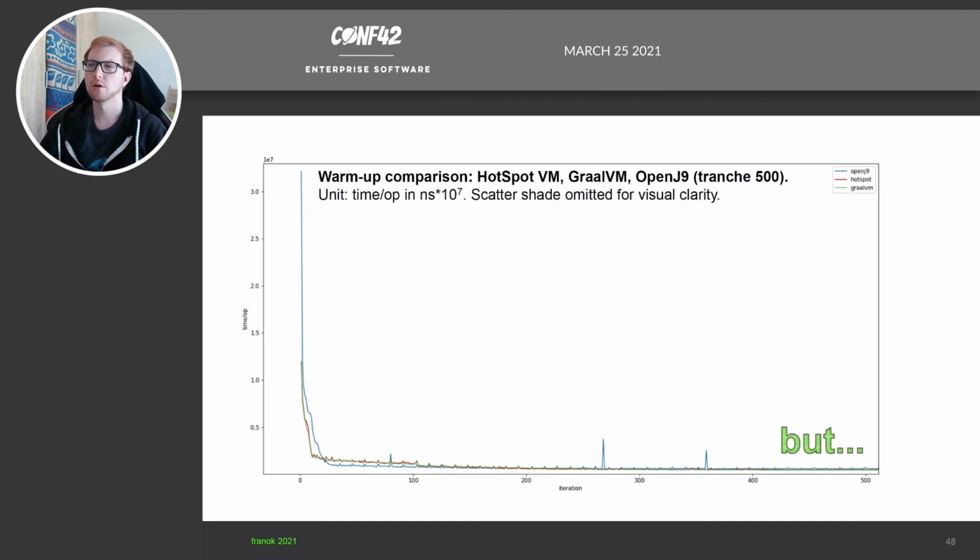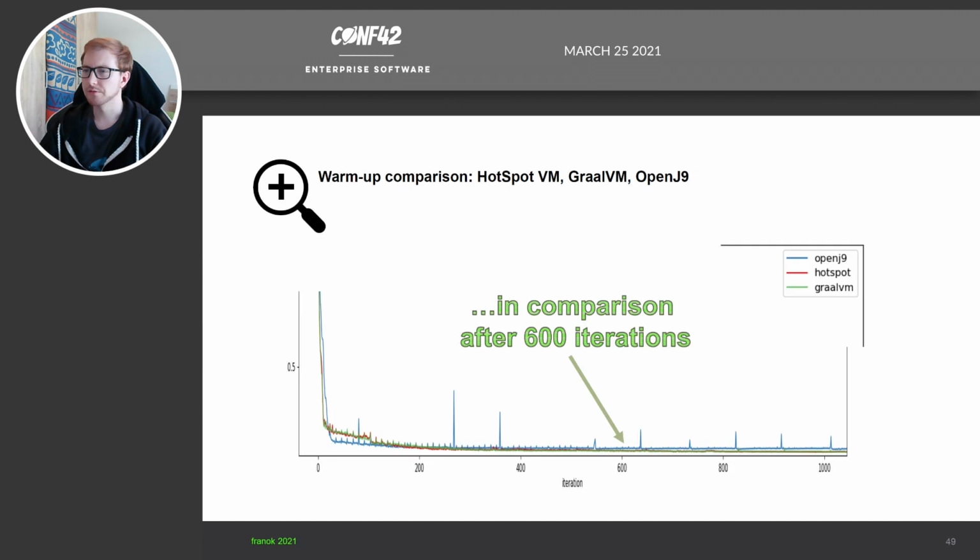If we compare all the three JVMs together, you will see that OpenJ9 will only win the race within the first few 100 iterations, but after around 600 iterations, we'll see that the blue chart is above the green and red chart of Hotspot and GraalVM, which means that in the end, OpenJ9 will be slower than its opponents, but just right at the beginning, it's warming up faster.